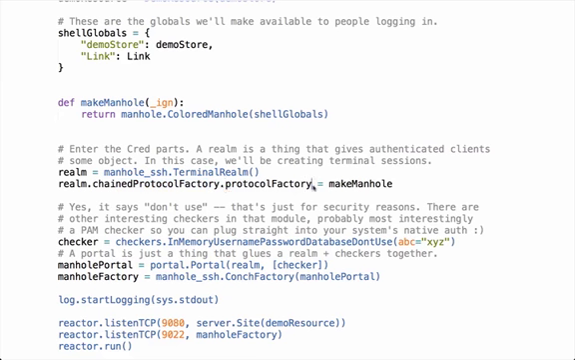Essentially what it does is when you log in, it's going to create a protocol for you, and that's going to be a manhole, and it's the manhole function that we just defined. So I'm using colored manhole here, which is basically just almost the same thing as regular manhole, except it does some simple syntax highlighting to make it a little bit nicer even.